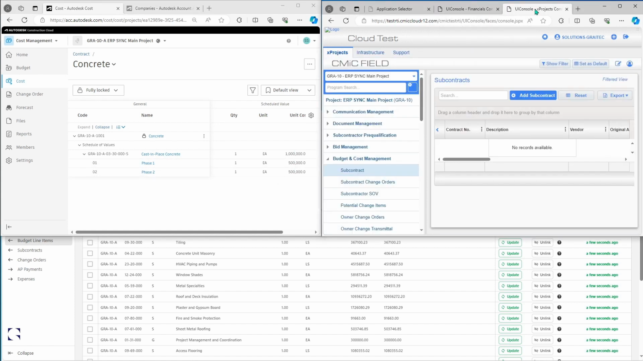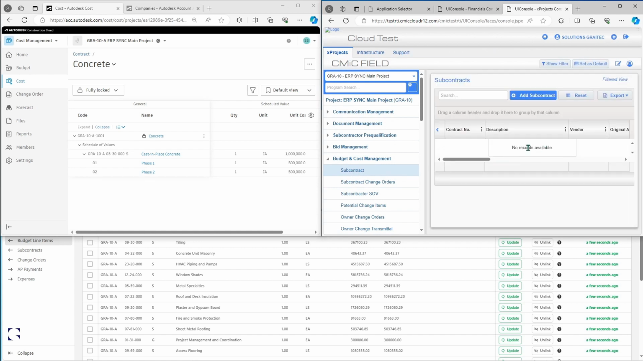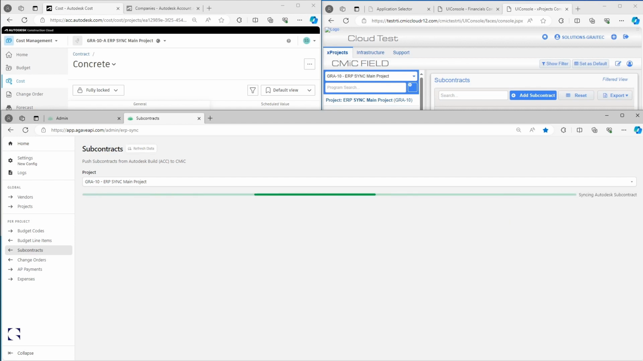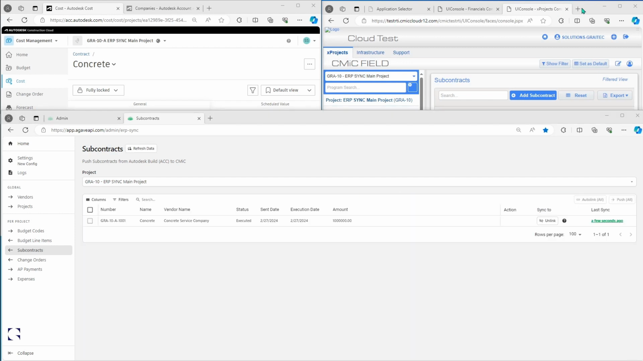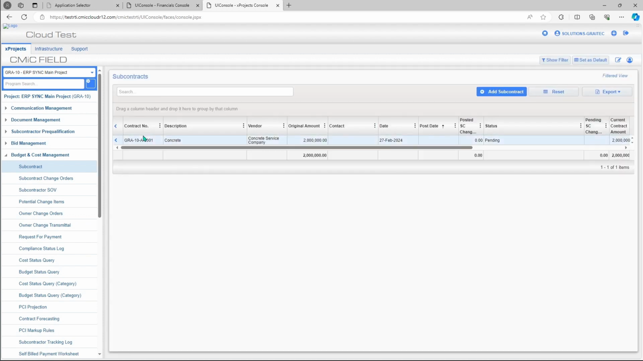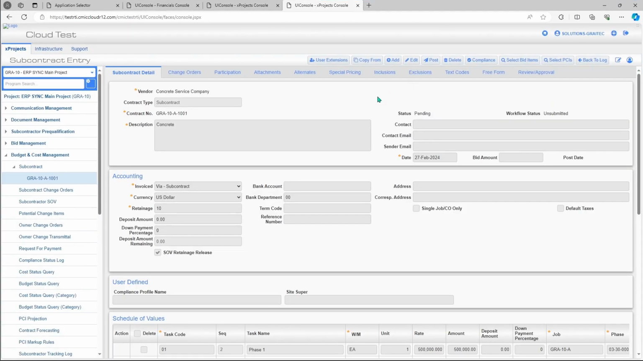Within CMiC, we've also loaded up the subcontracts page, and you'll notice that we currently have no subcontract records. We'll return to ERP Sync and go to our subcontracts. We can see our subcontract loaded with all of the relevant metadata, and we can sync with our ERP system. Let's go to CMiC and refresh. You can see the subcontract has been created. We'll go into the subcontract and we can see all of the relevant information has been populated.